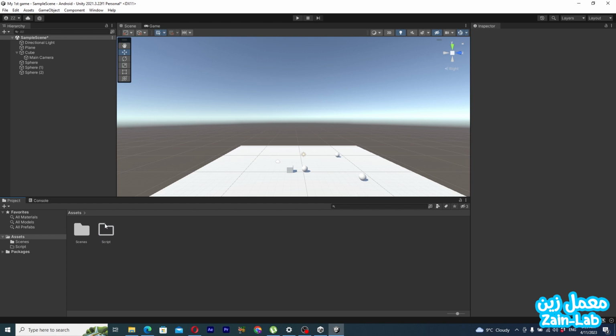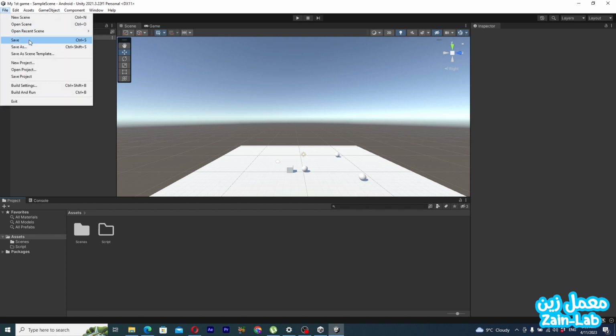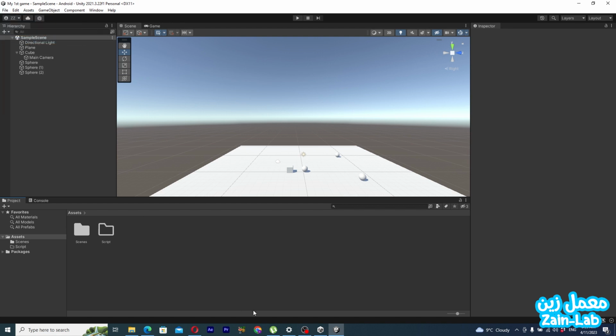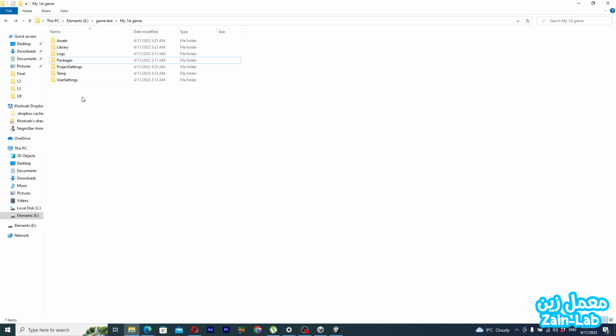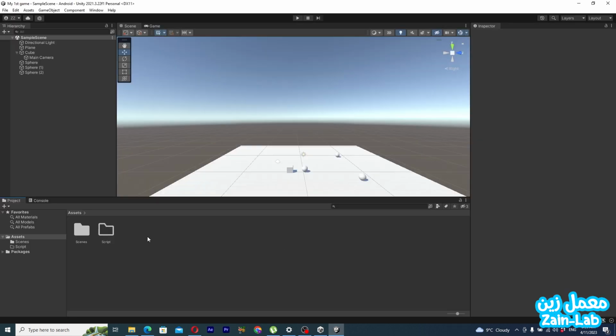I will right click, I will make save for my project, or I can save from here, and I will return back for this here. I couldn't see scripts, but here in my assets I can see scripts like that. So when I do something here in my game, I will see this thing here.